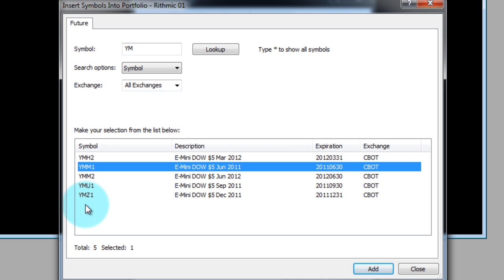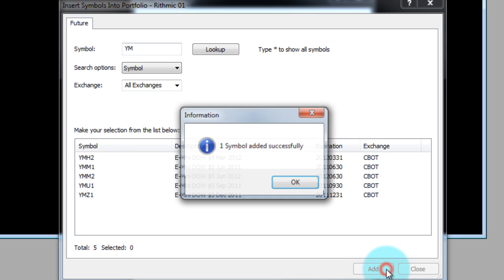MultiCharts is a lot like ZenFire in that it basically uses the same symbol format. You're going to have the symbol at the start, in this case YM. Then you're going to have your month code. I want to do June, so I'm going to use M. So it's going to be YMM. And then I'm going to have my year code. For 2011, it's just going to be 1. So YMM1, and you can see that right here. That's what I want to add.